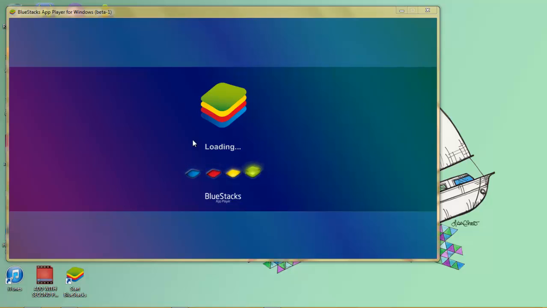What will happen is you're not going to be able to install ShowBox right away, but you're going to need to go to the link and download it right now as it is loading.